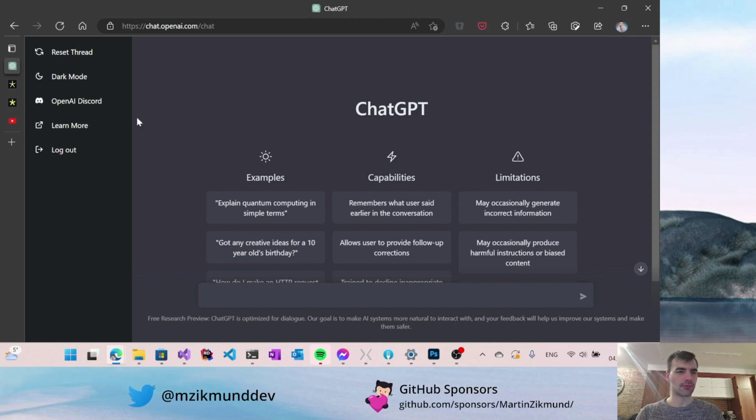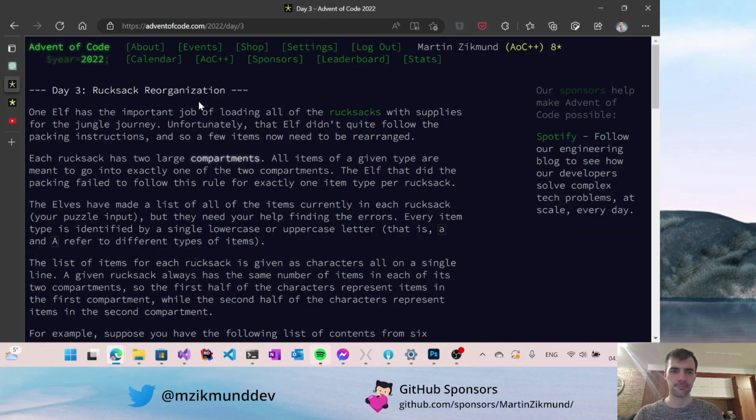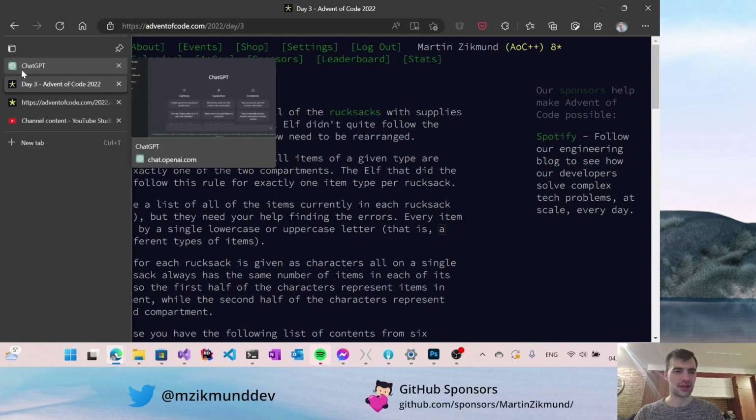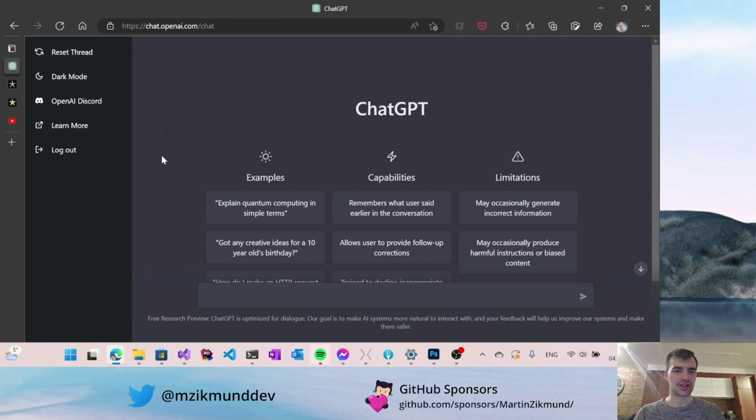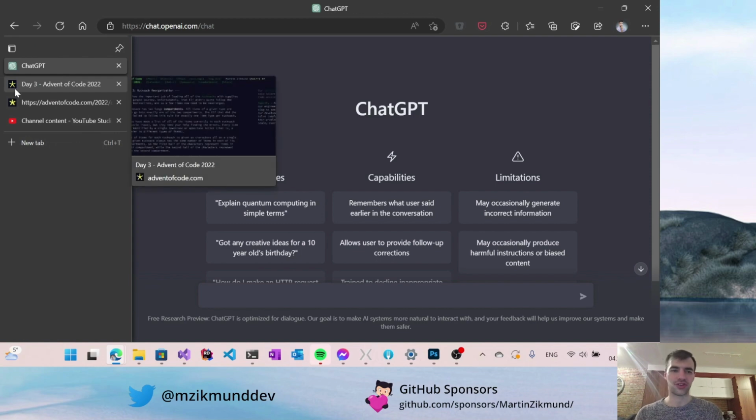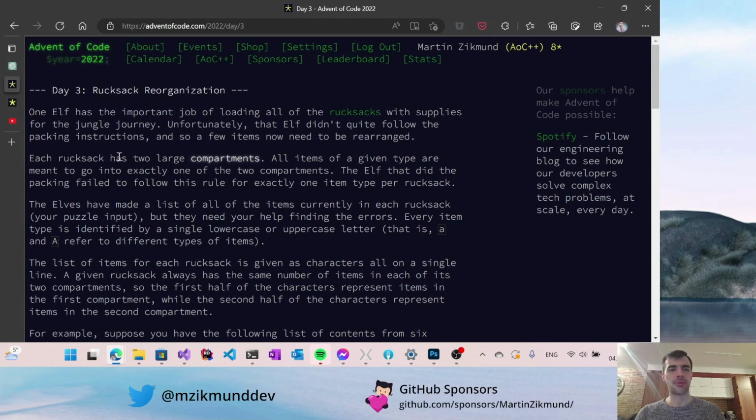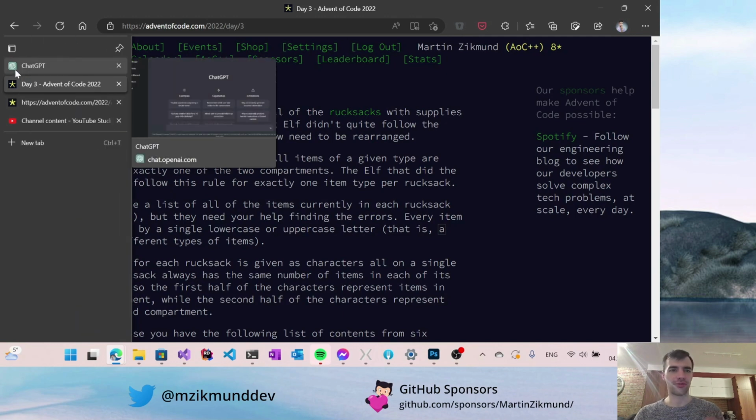This time we will be solving the rucksack problem of day 3. Yesterday's problem was quite hard for the AI to resolve. It was the rock, paper, scissors problem, and it took quite a few tries to get the AI to understand the problem and the relationships between rock, paper, scissors, and so on before we got the correct solution. So we will see if today's problem will be friendlier for the AI and easier for it to understand.